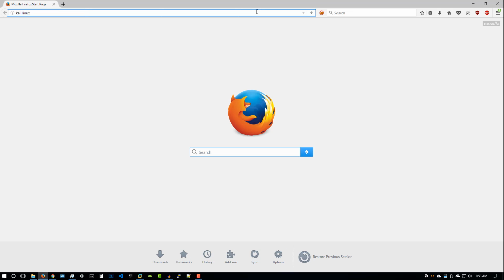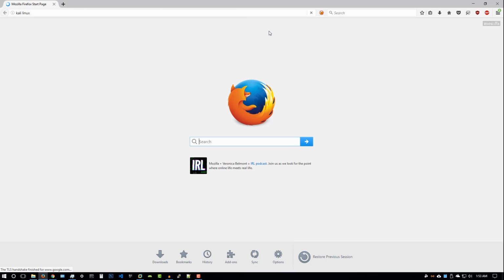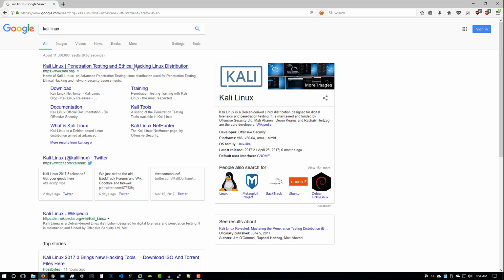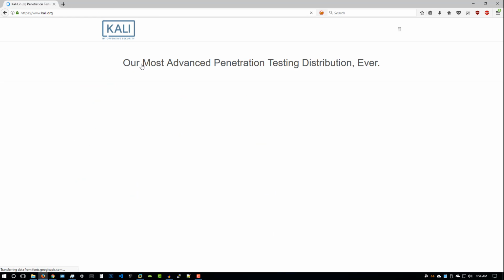Essentially what you have to do is just search for Kali Linux in your search engine, whatever search engine you feel is good for you. Just give it a quick search, and I don't know why mine is taking so much time. There we are. So the first link, that's the one you want to hit. It's going to say Kali Linux penetration testing and ethical hacking Linux distribution. Awesome. Click on it.